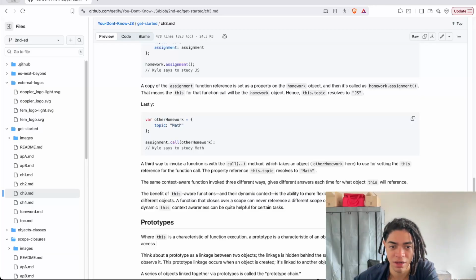So in this case, the value of this, because it has access to this execution context, all right? And this execution context, when you do things like this, is going to be provided, like providing these objects, right? So a copy of the assignment function reference is set as a property of the homework object, and then it is called as homework.assignment here. This means that the this for that function call will be the homework object. Hence, this.topic resolves to JavaScript.